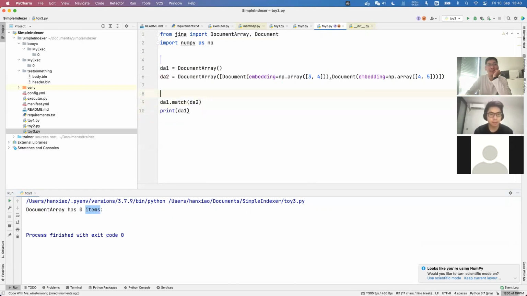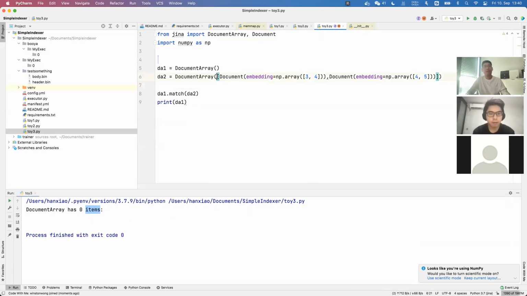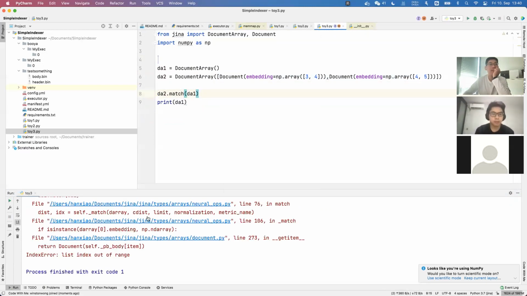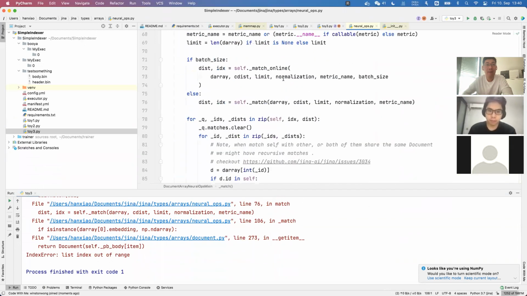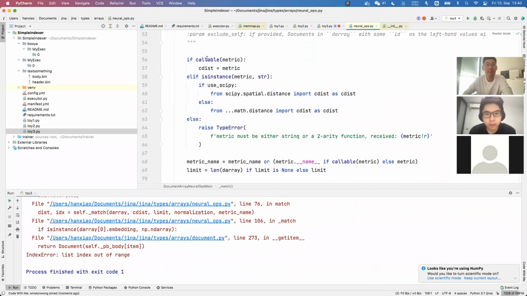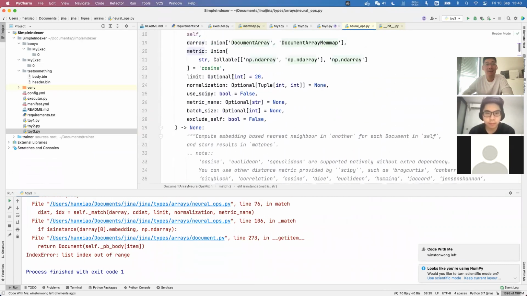And now if we change the order, how about DA2 match DA1? Does it work? No, it doesn't work. I think it's more or less the same index out of range error, in instance document 0 and the array. So I think the problem here is this match function does not correctly implement the if else, and that's why you have to handle this by yourself. So let's do something here.